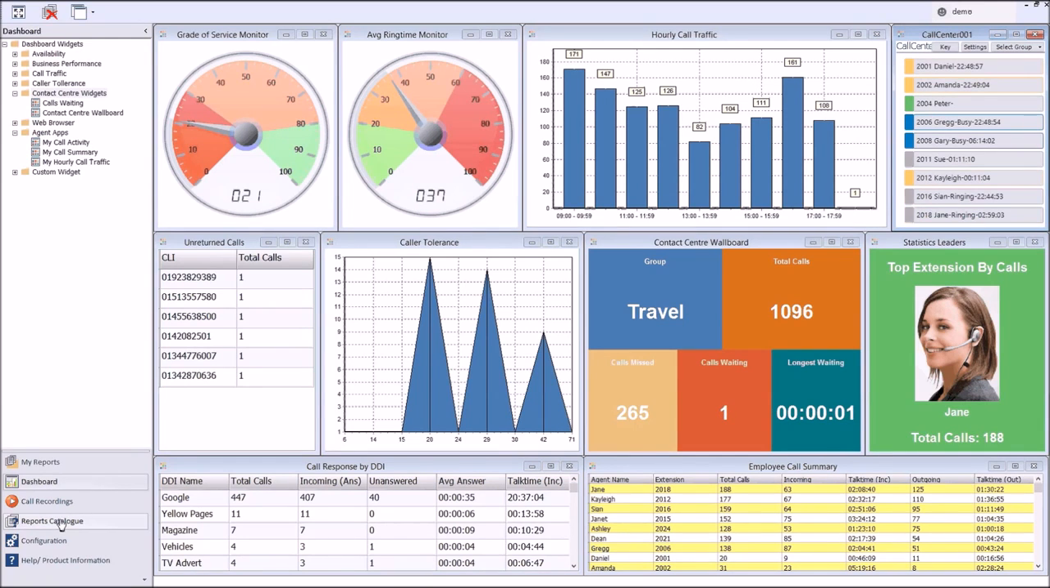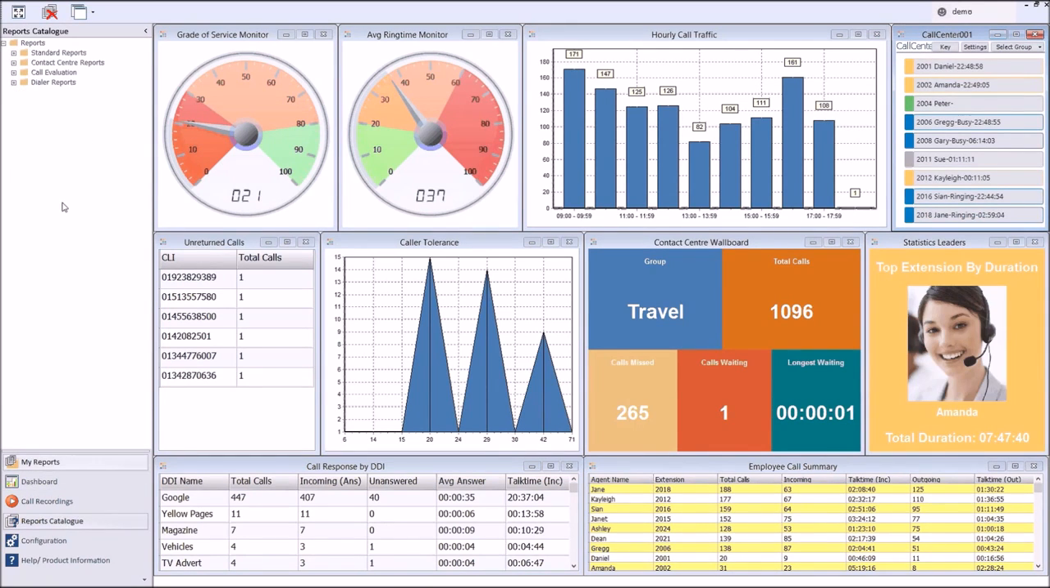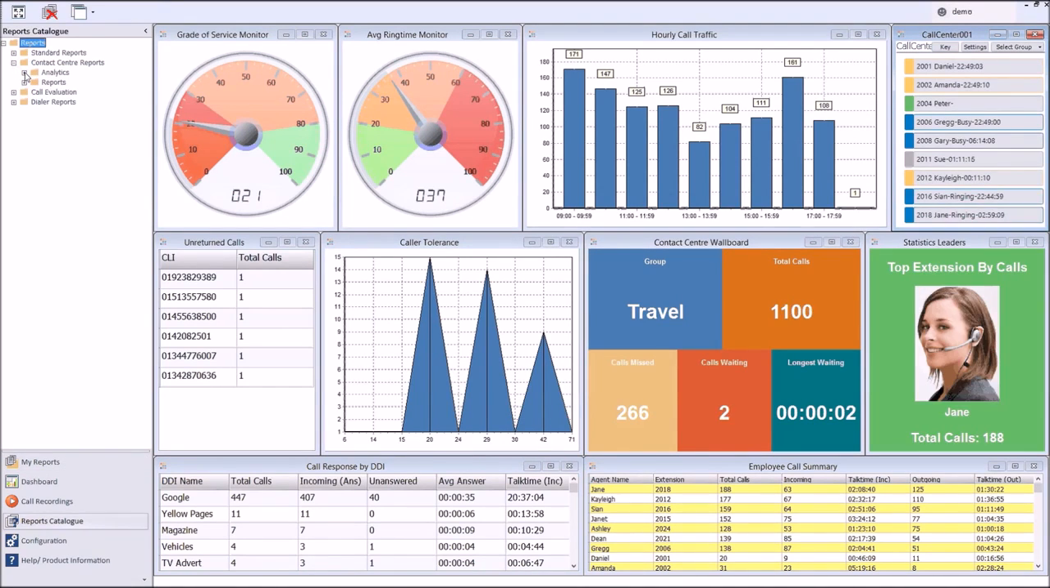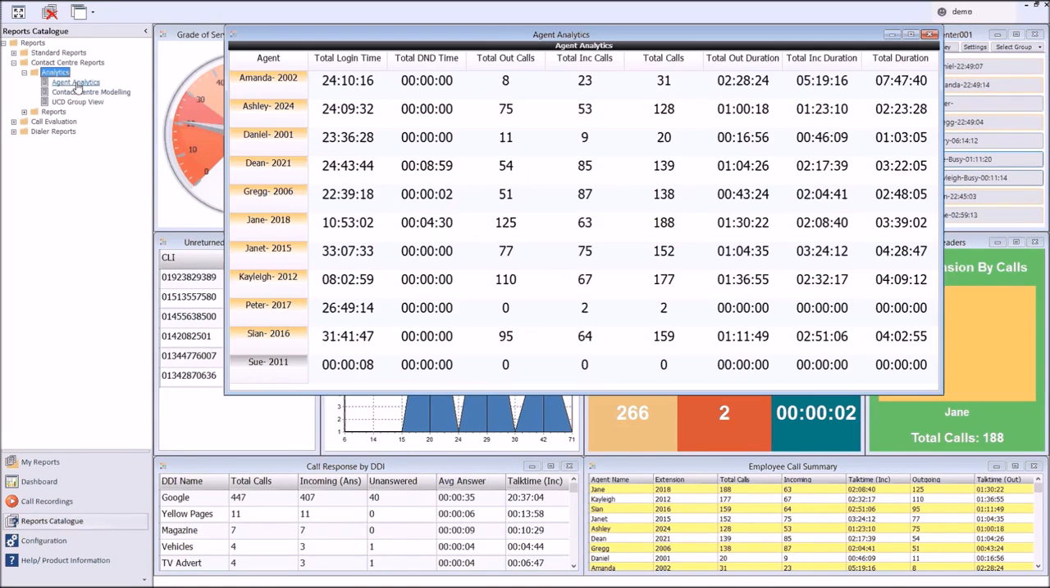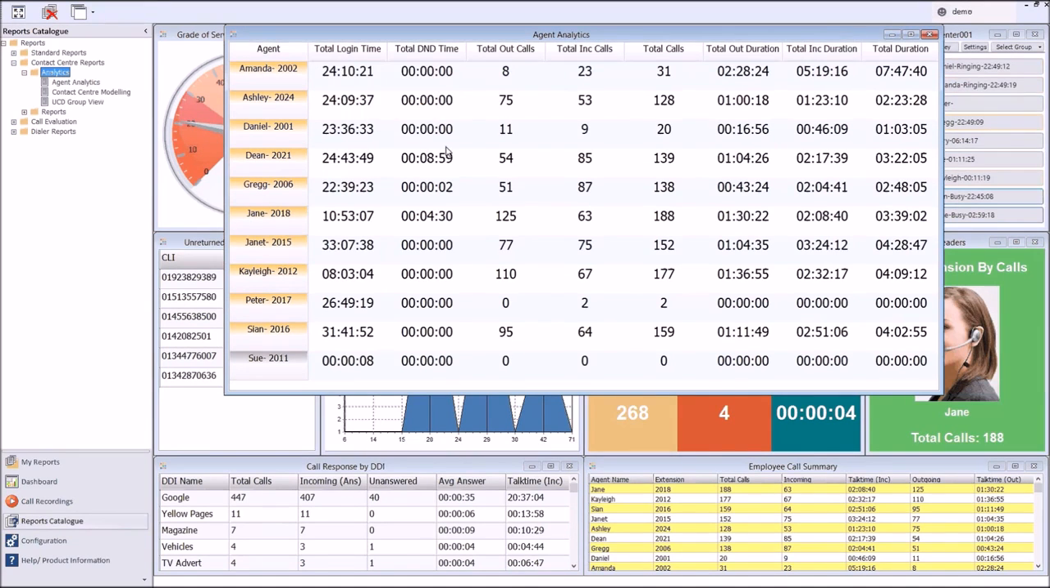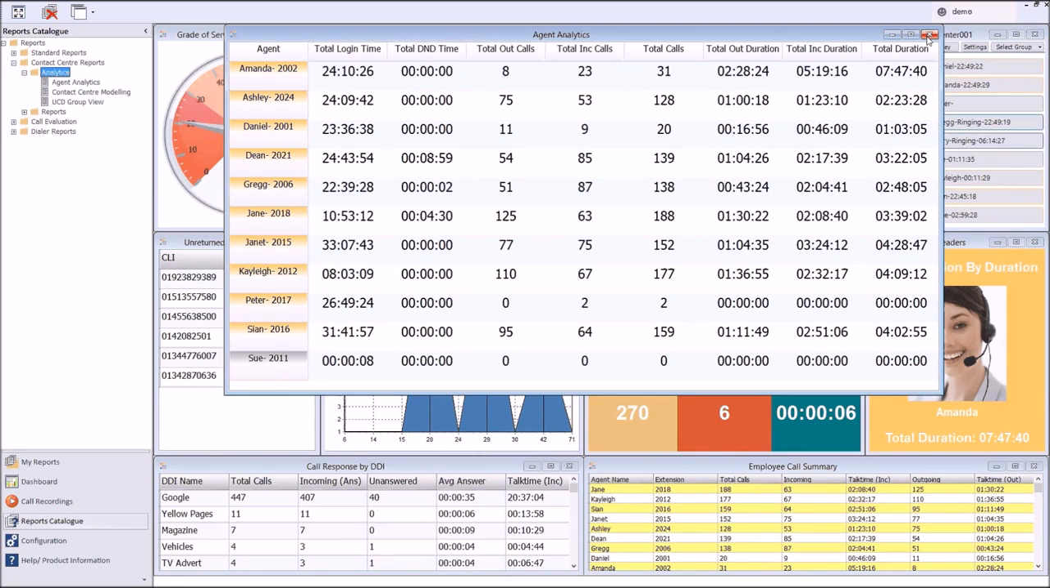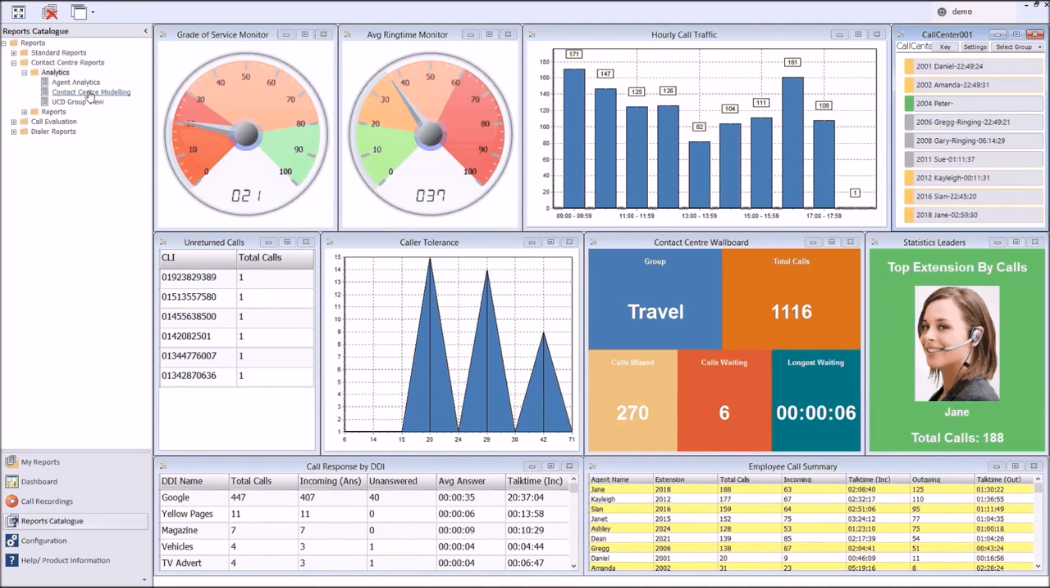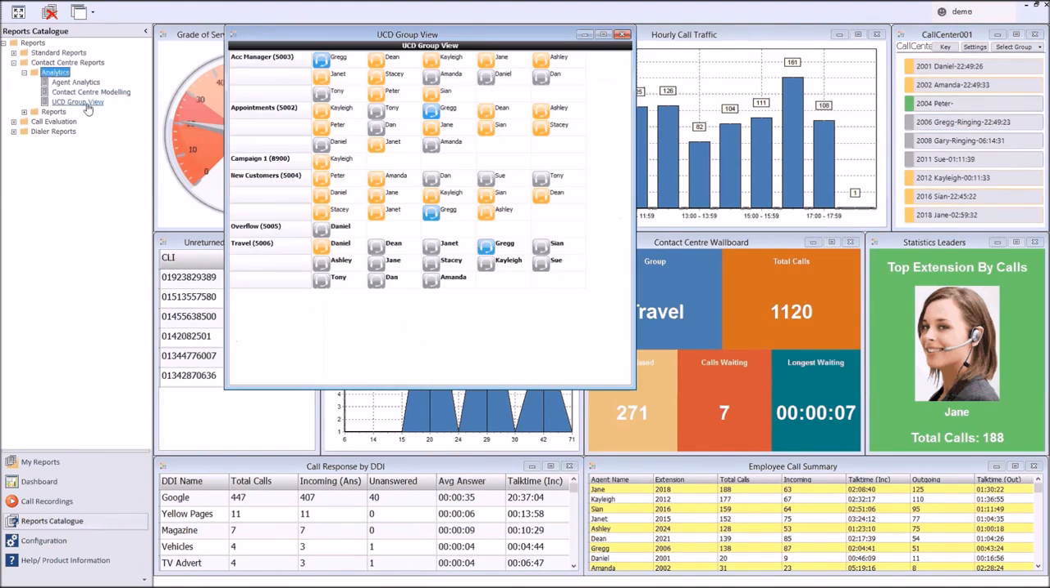We'll now have a look at the reports catalog, so you can see the contact center specific reports that are available. There are a couple of categories: analytics, and there are 3 areas in there. There's agent analytics, so you can see each agent and the various information about those agents, how many calls they've taken, how many outbound, how many inbound, how long they've been on the phone. We also are able to see contact center modeling, but first we'll show the UCD group view.